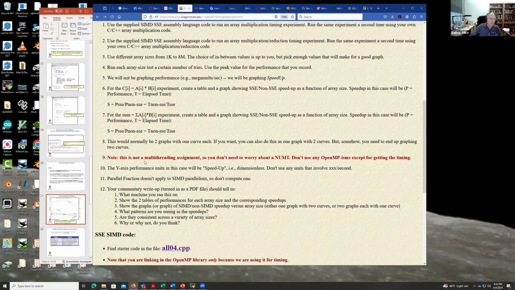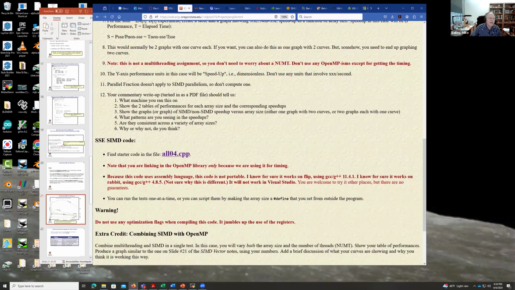Again, this is not a multi-threading assignment, so don't worry about a numt and don't worry about using any pragmas in OpenMP. Your y-axis performance units, again, will not be megamults per second or anything like that. It'll be speedup, which is dimensionless. There's no units attached to that because, when you compute speedup, both the numerator and denominator have the same units.